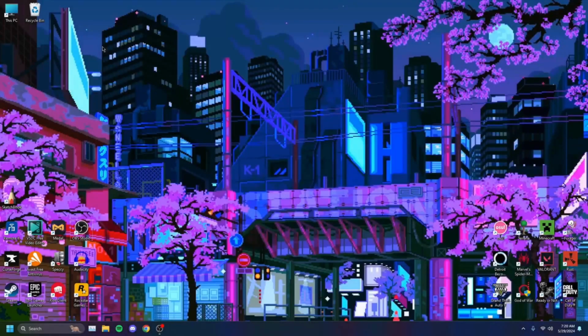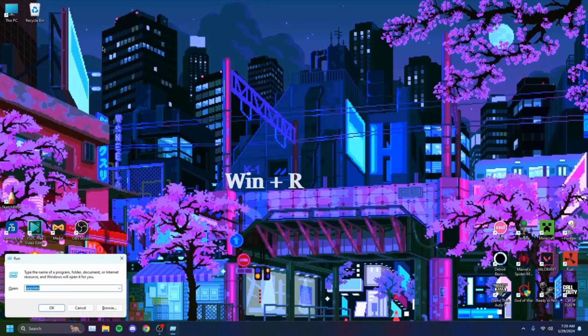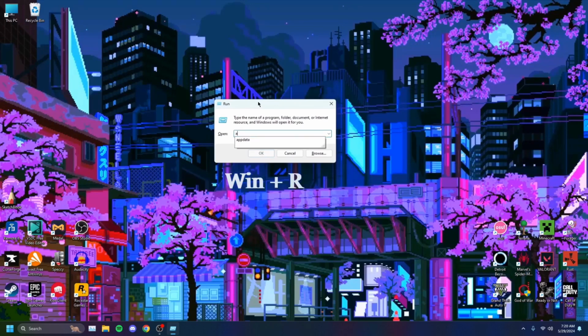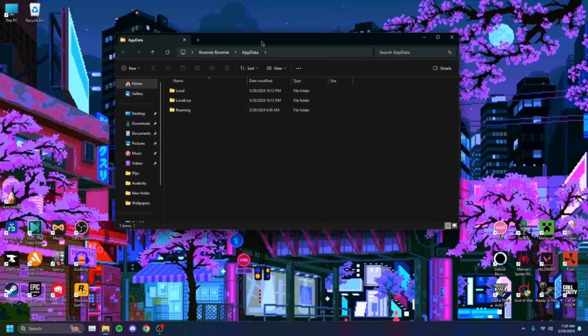Another solution I can offer you is to try to reset your settings on Roblox. This solution has helped me a lot in the past, and it could help you as well. If you hold the Windows key and press R on your keyboard, a little run window should show up, and you want to type in app data, just like that, and press OK. This will open up your files.